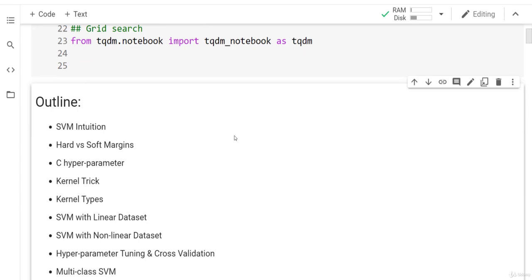Now what is the outline for this section? First, we will understand the intuition behind SVM, and this is very important to understand, because otherwise all this will make no sense, right? After we understand the intuition behind SVM, we are going to explain what is the difference between hard and soft margins, right? And then we will see a very important hyperparameter called the C hyperparameter. This is the most important hyperparameter for SVM. And then we are going to explain better what we mean exactly by the kernel trick. This is one of the most important things in SVM.